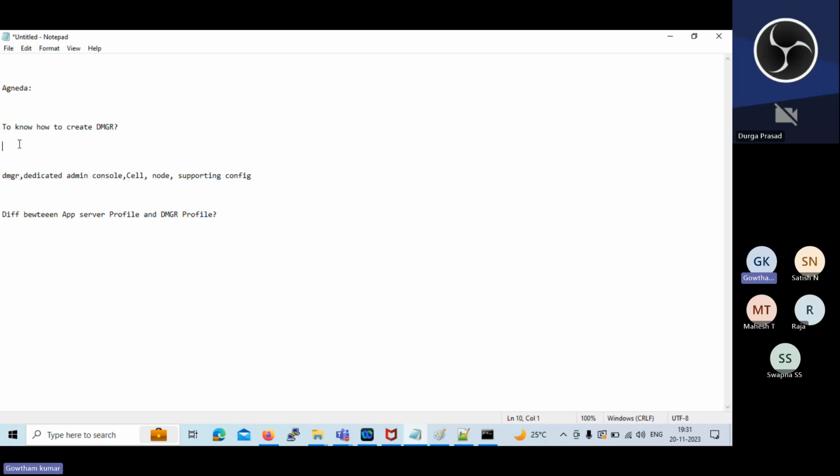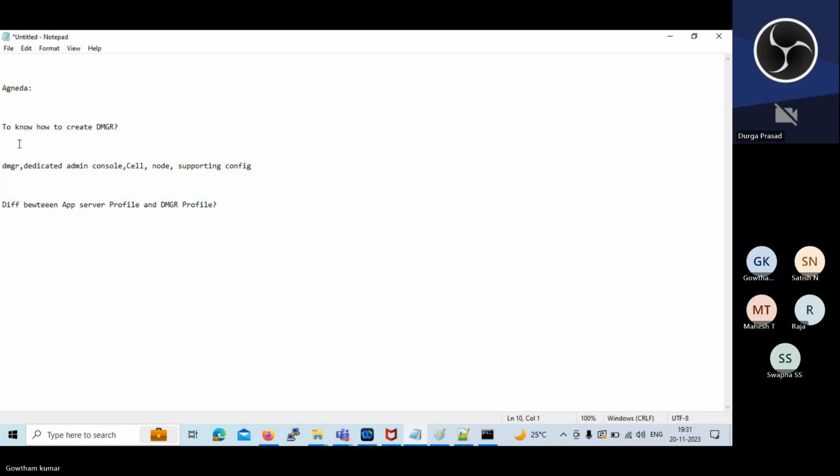Okay, in similar lines, for the application server profile also you will get one server; instead of DMGR, you will get server1, rest all same, correct? Okay, now we will see how to create the DMGR profile by using GUI mode.